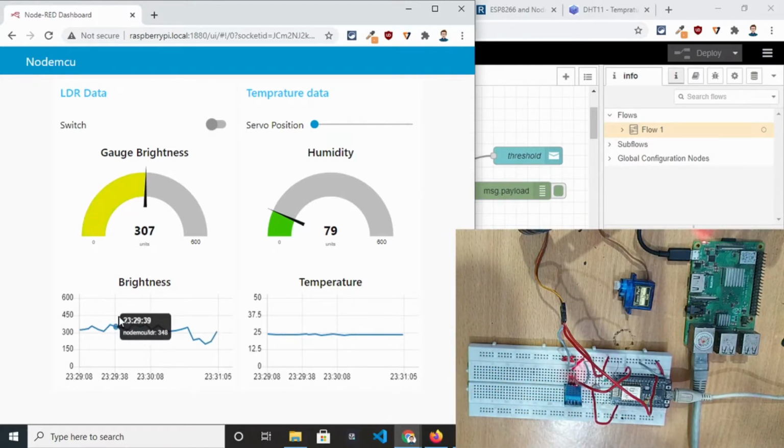307 to 198. You can also see this history chart, which is showing 2 minutes of data as a line chart. The temperature is around 22.7, 22.8, 23.5, 22.8. It is varying between 22, 23, and 24 basically. And the humidity is around 77, 78.